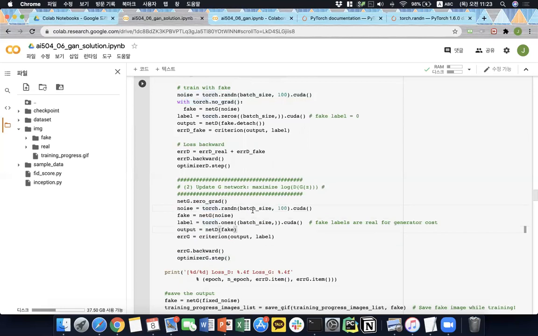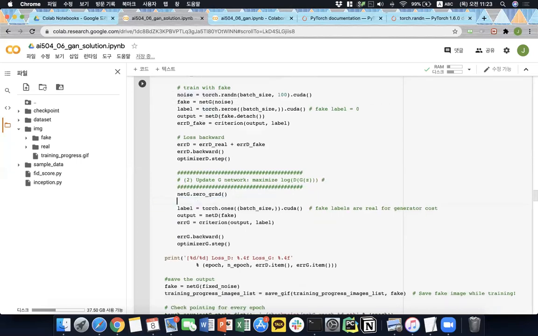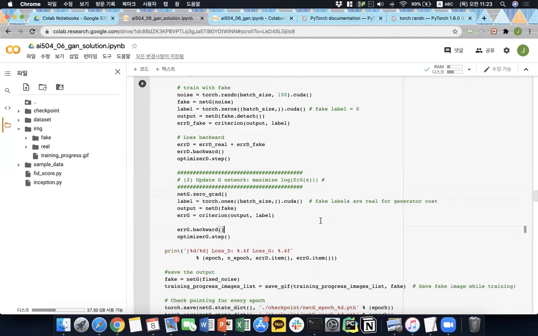This code is not good, since the fake image generated in this line is used for the G network update. So that's the reason why we should not use torch no grad. This is the proper code.